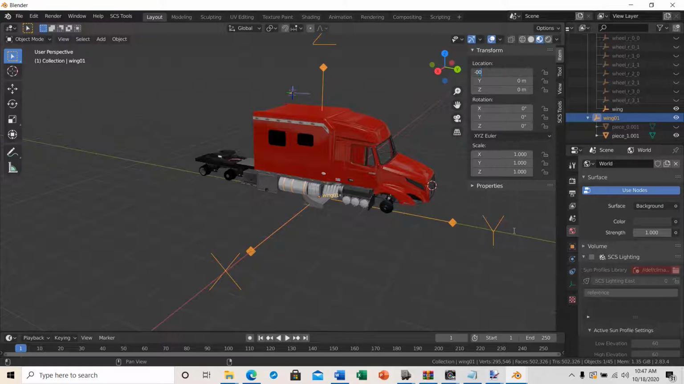-0.004577. And I'm not sure why this doesn't take sometimes. But sometimes you just got to keep putting it in.